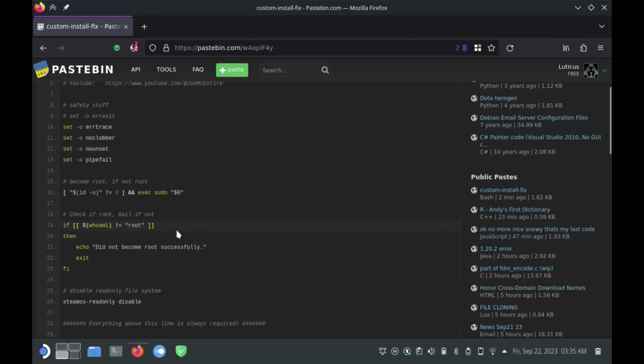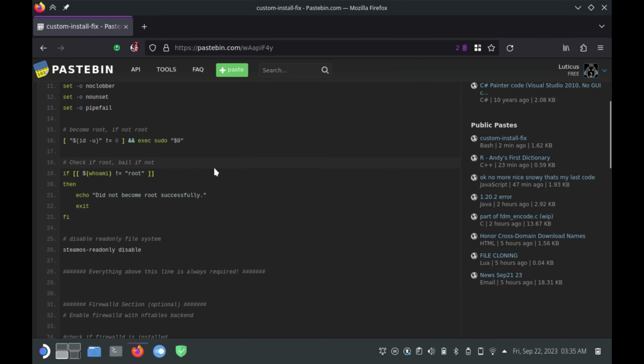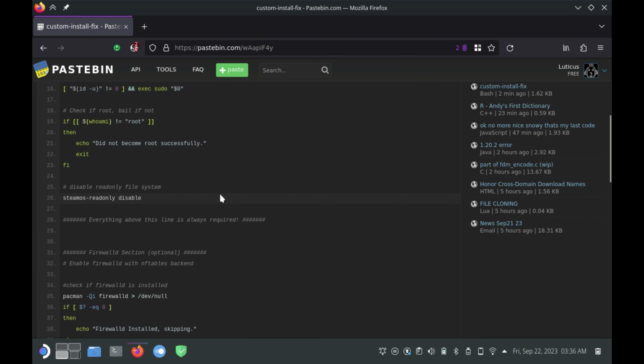Now we can go down to this bit, and this bit here will check if root succeeded. Basically, if you fat finger your password too many times, we don't want the script to just continue on blindly. So if you're not root, it will bail out and say it didn't become root successfully. This is going to disable your read-only flag for you in line with the script, so you don't need to worry about doing that ahead of time. It's good to go.